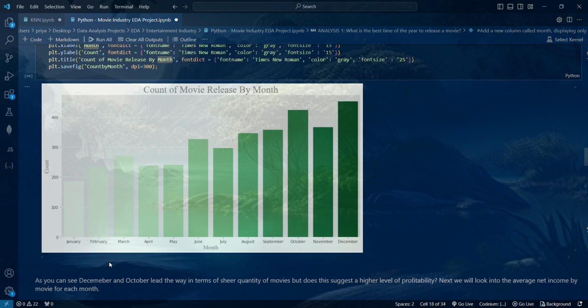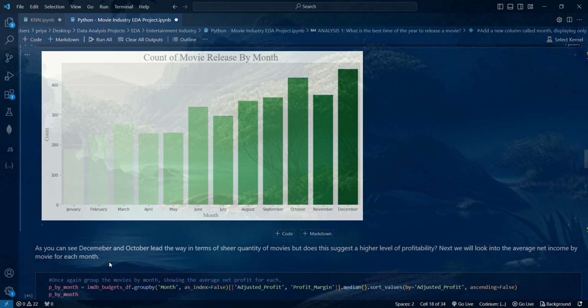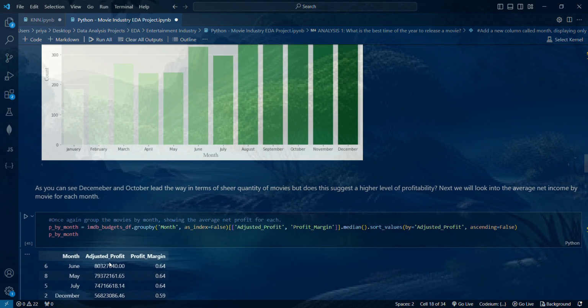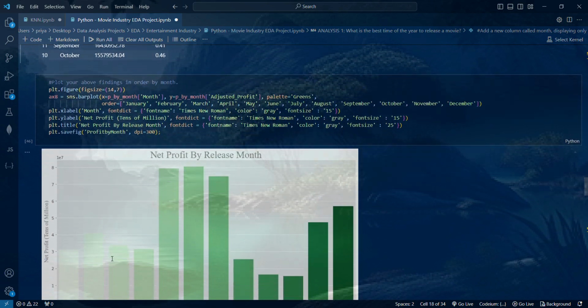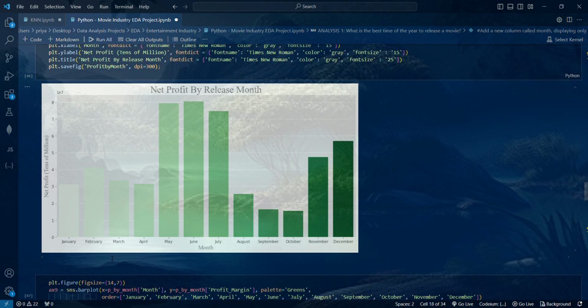However, quantity alone doesn't directly translate to the success of a movie. Its profit gain does. Therefore, I examined the net profit and the profit margin of movies released each month. This analysis was crucial for understanding whether certain months lead to higher financial success for films. Contrary to the high release numbers in December and October, the summer months of May, June, and July stood out for their higher net profits and profit margins, and this suggests that summer releases tend to be more financially successful.